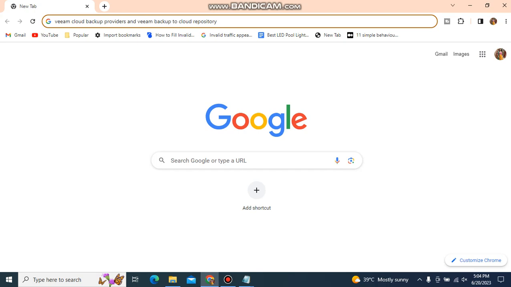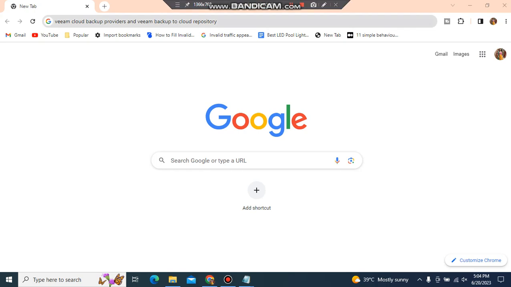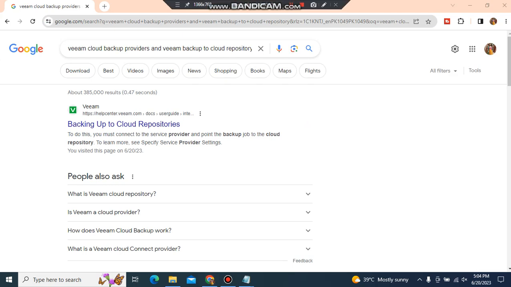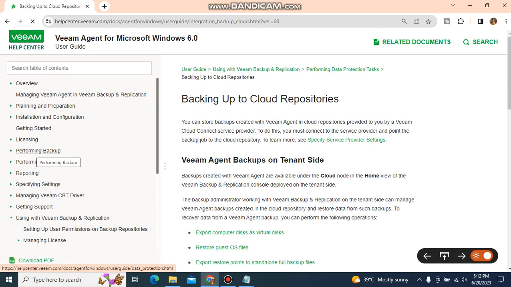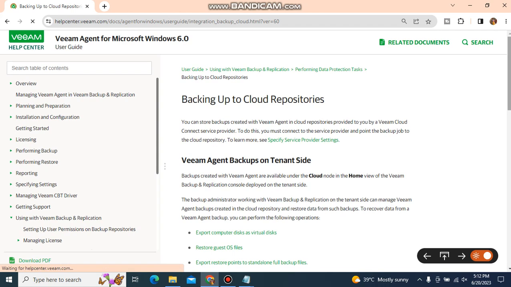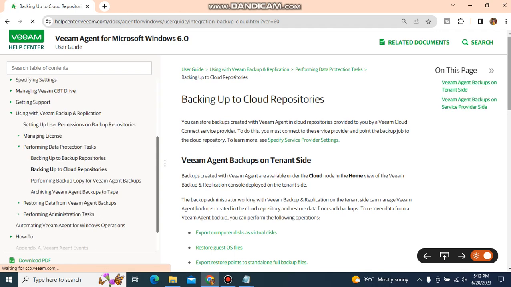So today's video's topic is VM cloud backup providers and VM backup to cloud repository. So let's search it out on Google. Okay, so here I have searched a website for you for the VM cloud backup providers. There's an issue with my computer. Here you can see the article. This is directly given by the VM.